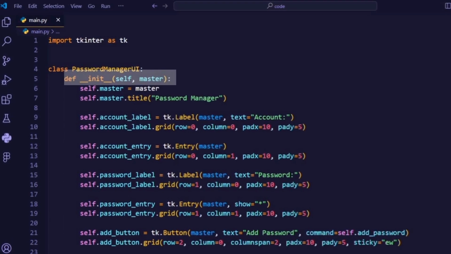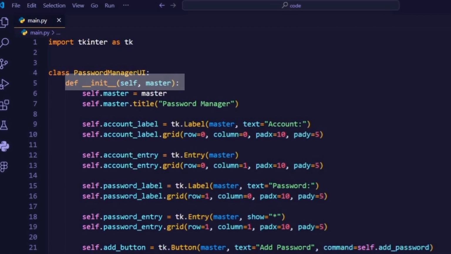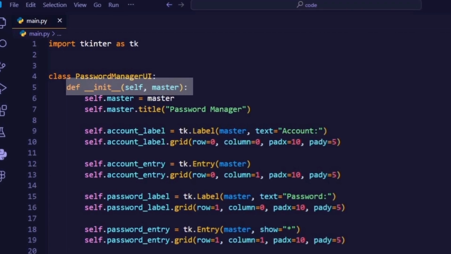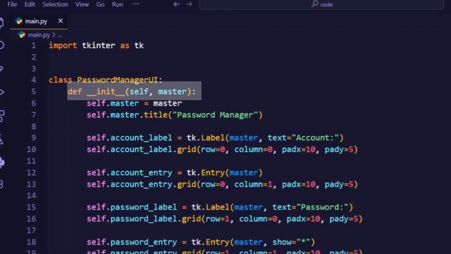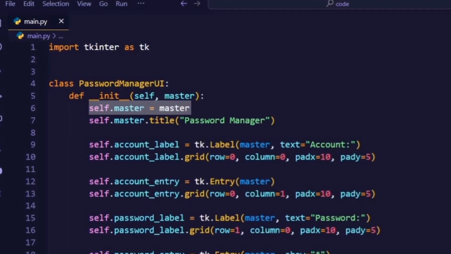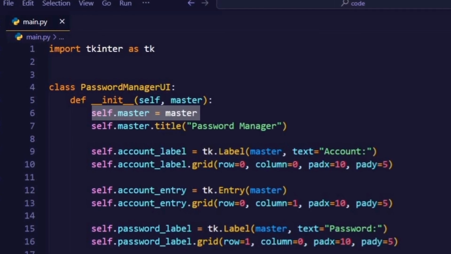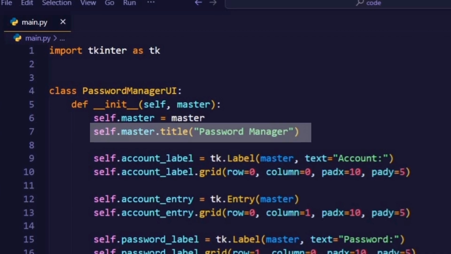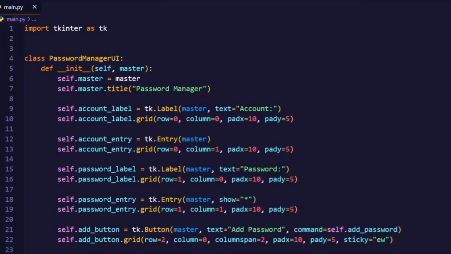The method __init__(self, master) is the constructor of the class. It initializes the user interface elements and sets up the master window where these elements will be placed. Initializing the master window. self.master = master assigns the master window to an instance variable self.master. self.master.title("Password Manager") sets the title of the master window to Password Manager.